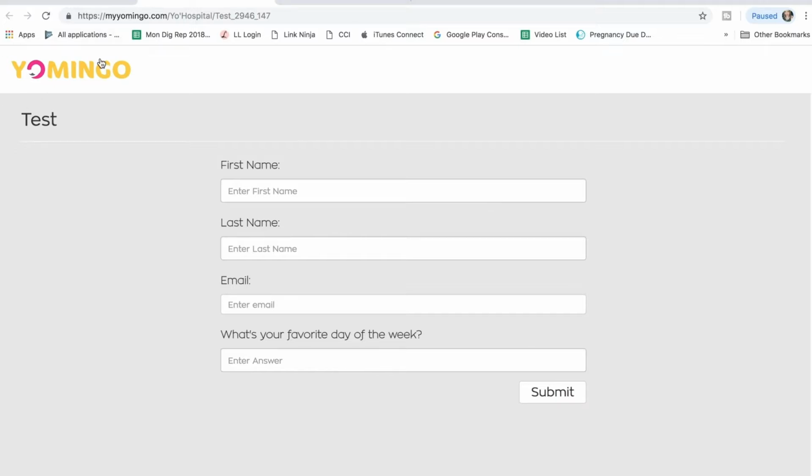This would be your logo in the top left-hand corner. This is the name of your registration here. And then this is the information that you asked from them. The first name, last name, and email address is not optional.